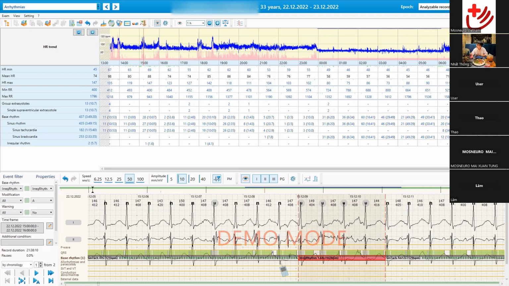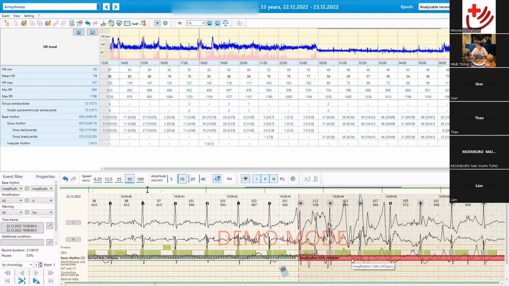Sorry. But here, nothing interesting. I can just select it and delete. And another, and just some artifacts, again, select and delete. So now I see that nothing interesting is left here. So in this particular patient, I don't have any arrhythmia. And I go further to the next analysis window.